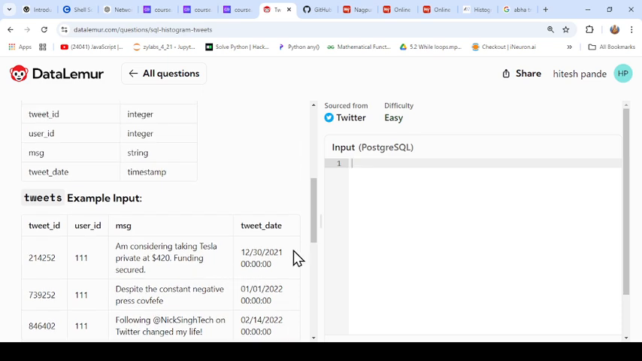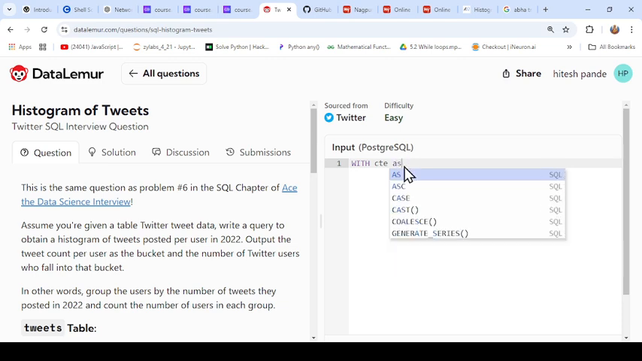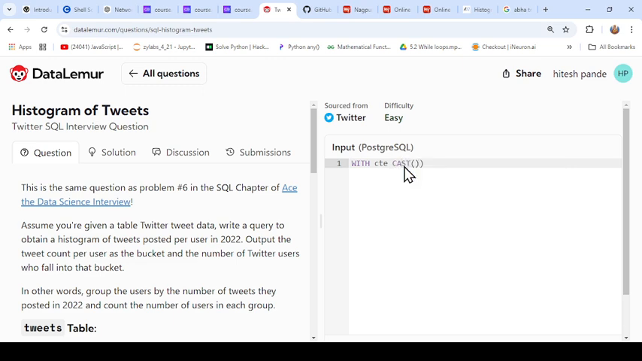Initially, first we will create a temporary table, and whenever I say temporary table, we are concerned about a common table expression. Usually we write the common table expression so that it begins with the WITH keyword, WITH CTE AS, and whatever query we have written should be placed in between parentheses.